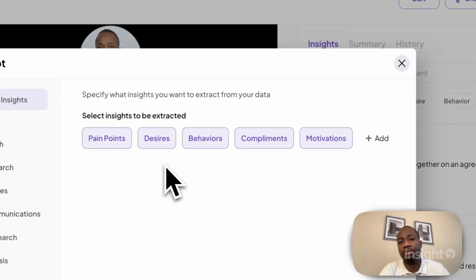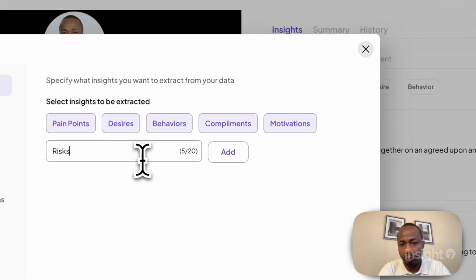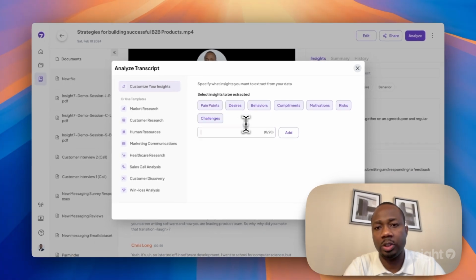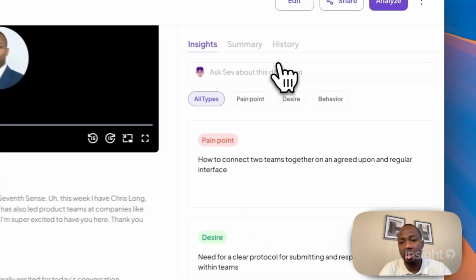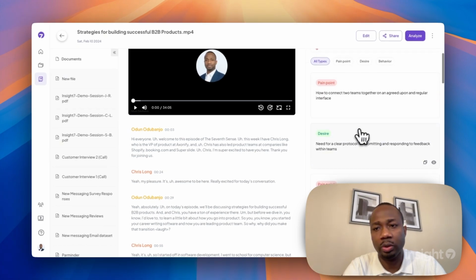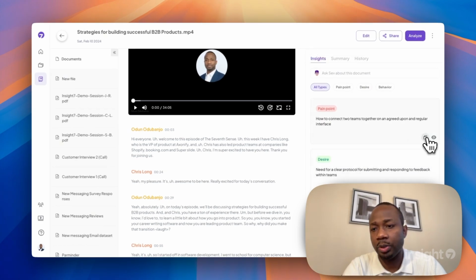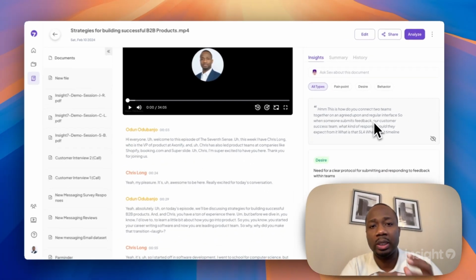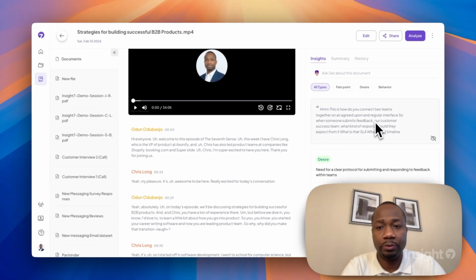We provide a default set of tags which you can add to, and then pull out the insights you really like to see. We represent the insights as insight cards with color-coded tags, and you can copy the insights or view the evidence, so the exact quotes where that insight was extracted from in the data.